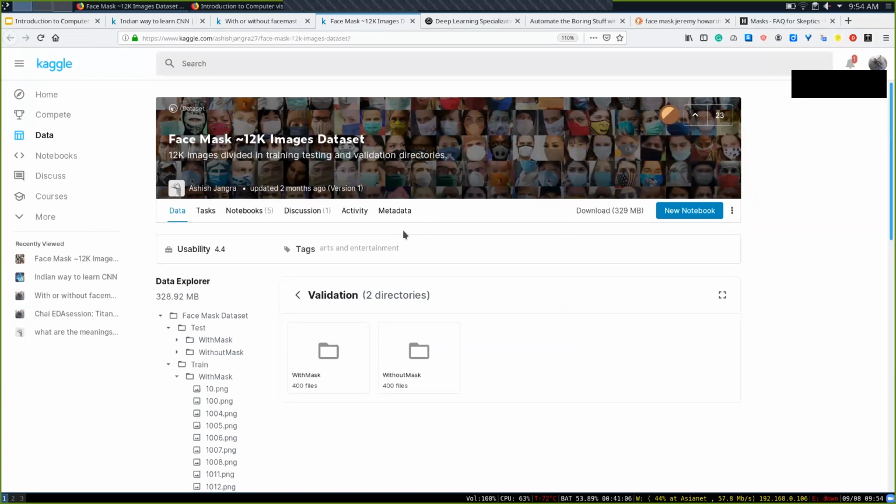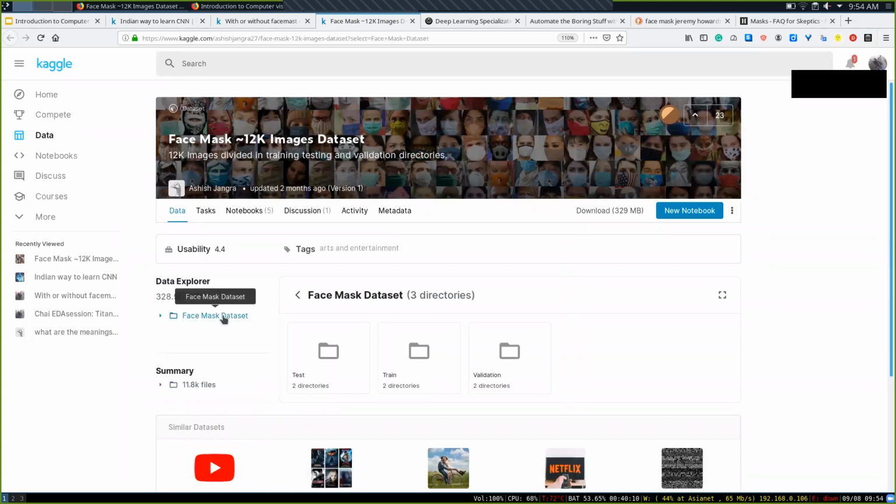I showed you how the data is organized. This is a face mask data set with 3 folders: train, test, and validation. Almost all problems are divided into 3 folders, but I will explain that in detail later. That's not important right now. What is important is, what are you classifying in this model?